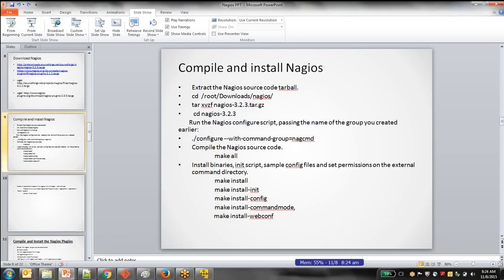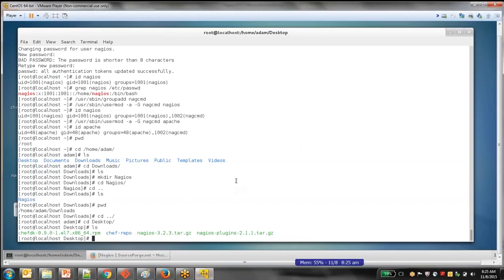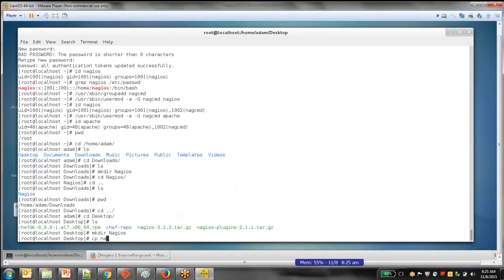Okay, so the first thing we need to do is extract the content of those tar files, and once we have, we have to start compiling one by one and install it into your local server on which you are working. So the very first thing we need to do is let's first extract it. What we'll do is simply create a directory here on the desktop, and I'll call it Nagios. Okay, and I'll copy both of these.